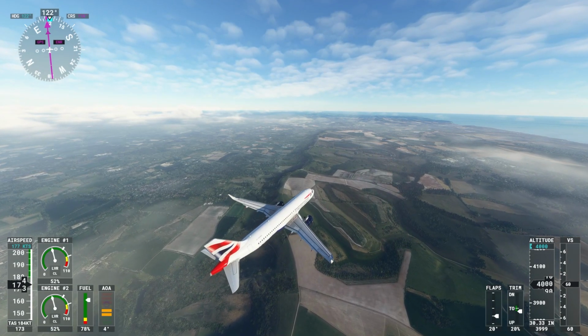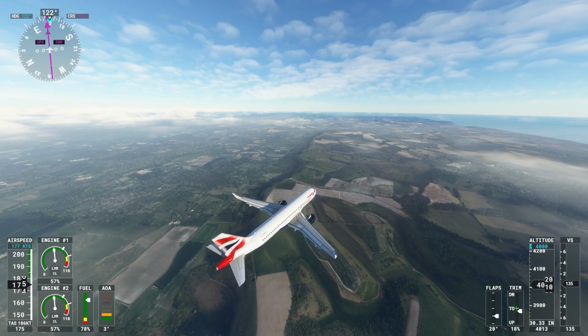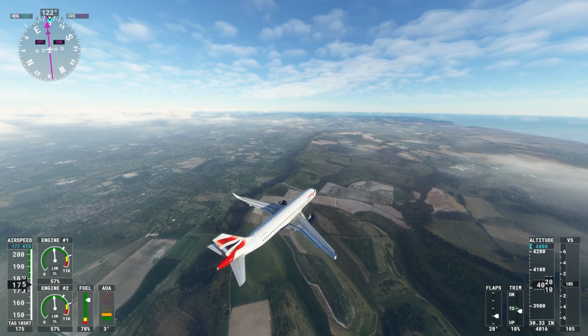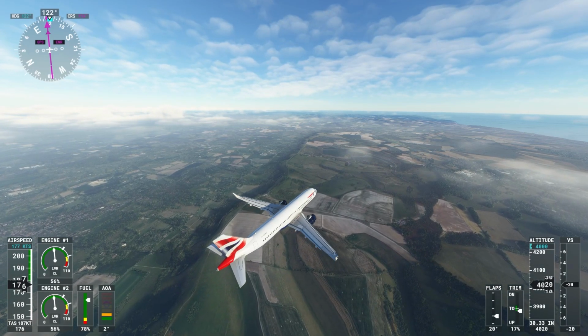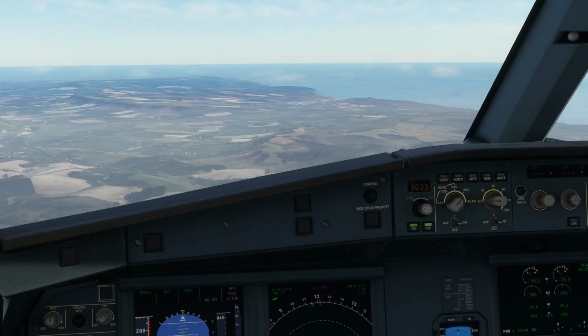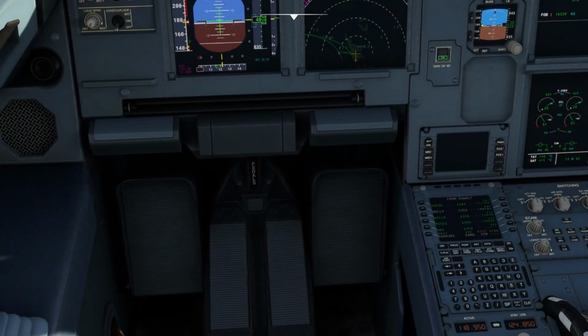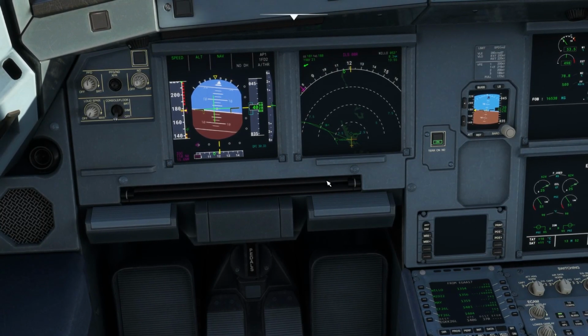Bravo Alpha Tree 236, you are 15 miles south. Maintain present heading and altitude. Expect ILS runway 26 left approach via Willow transition. Clear to Willow. Maintain present heading and altitude. Expect ILS runway 26 left approach via Willow transition. Cleared to Willow Speedbird Bravo Alpha Tree 236.